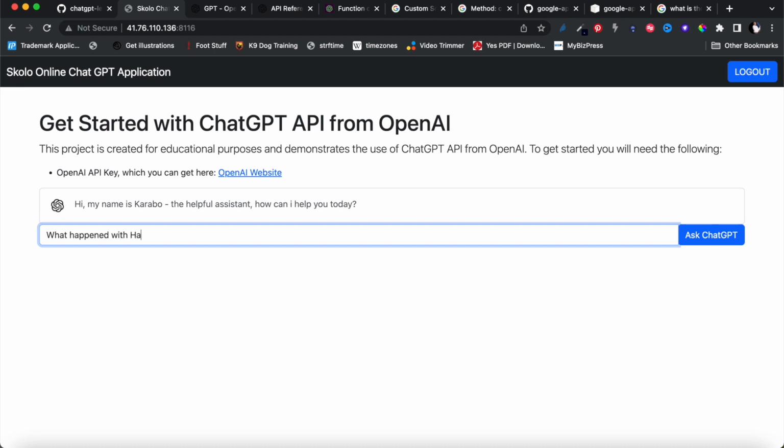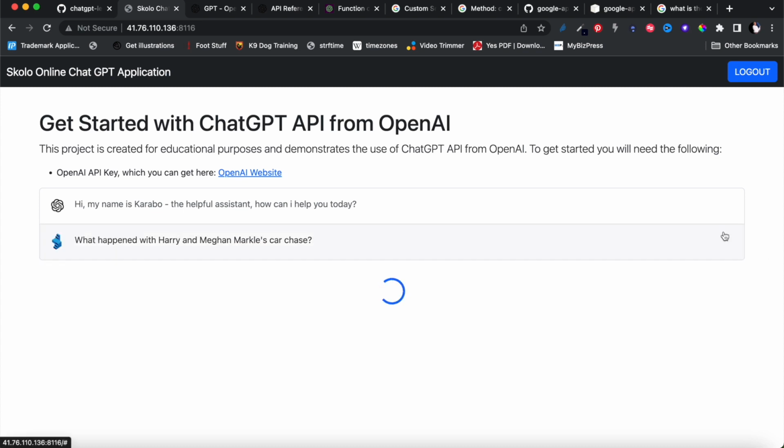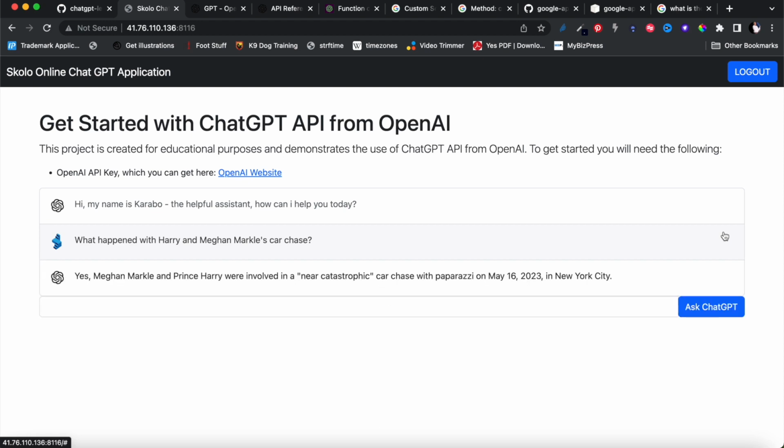with Harry and Meghan Markle car chase recently. Yeah, let's not even use the word recently. Car chase. All right, let's ask ChatGPT, and we are hoping this will now activate the functions and that it will be able to answer this question.